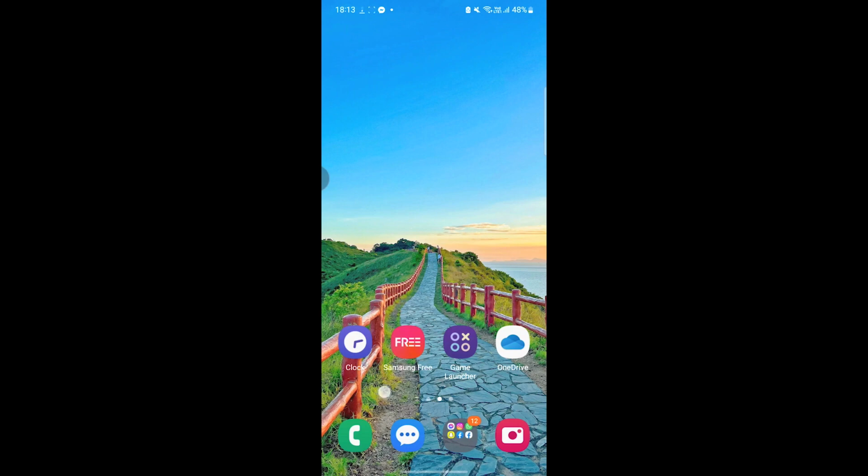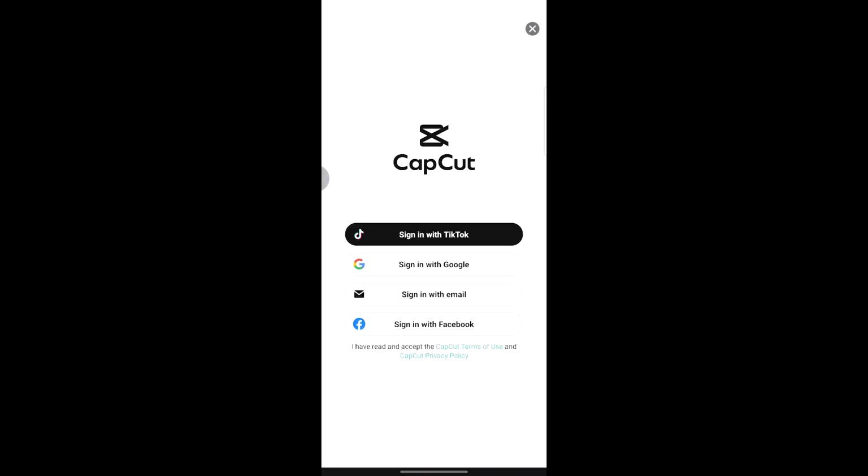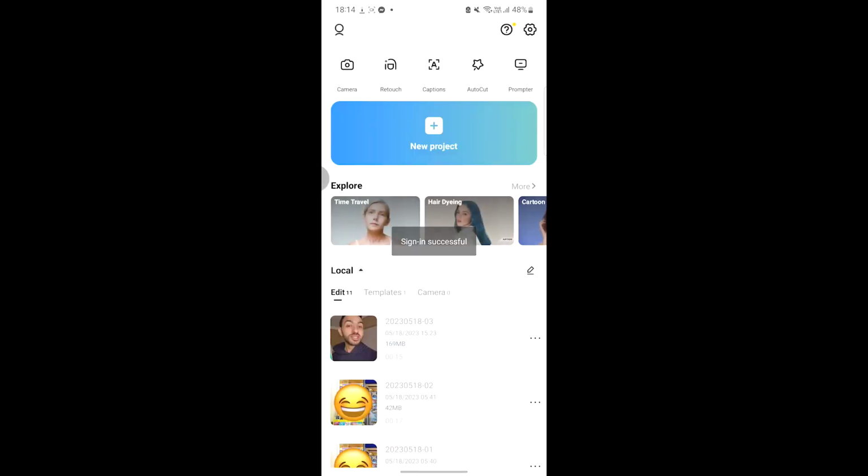So the first thing you need to do is to go to your CapCut app. As you can see, here is my CapCut. I'm gonna open it, and then you need to sign in with any account from these. I'm gonna choose TikTok. Then click on authorize, and now you have a CapCut icon. And now you have a CapCut account.